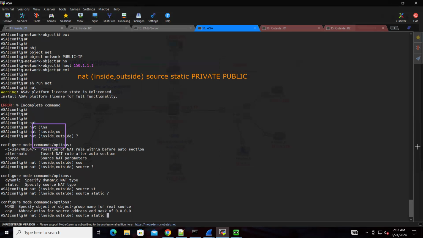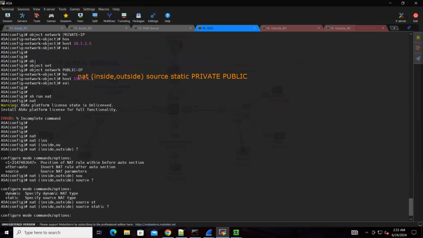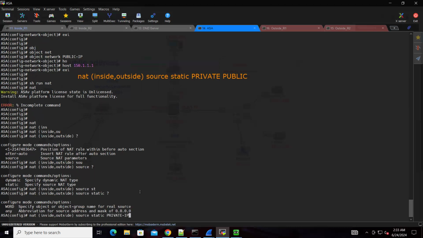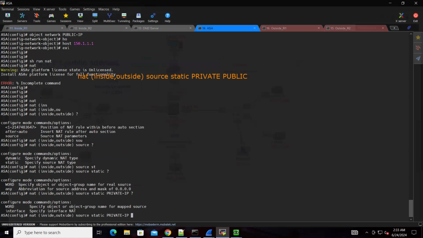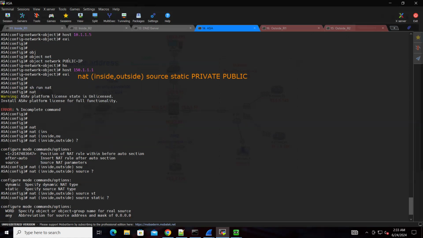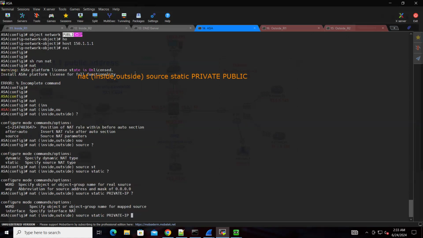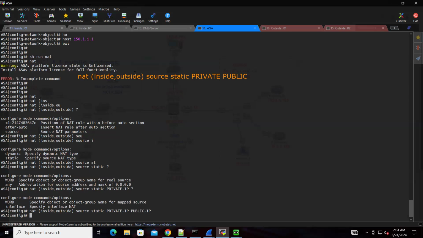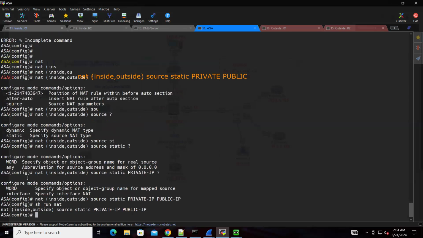So then you have to specify the public address there. So currently what you have to specify? Private. So do not make any mistake here. You have to use the same object name which we have configured. So call private. Now see what it is asking: specify the object name for the mapped source, meaning after mapping, what will be the source? So the public one. So we'll call the public one. So let's call this public IP. And done. Hit enter now. Now see, show run nat. This is the NAT configuration we currently have.